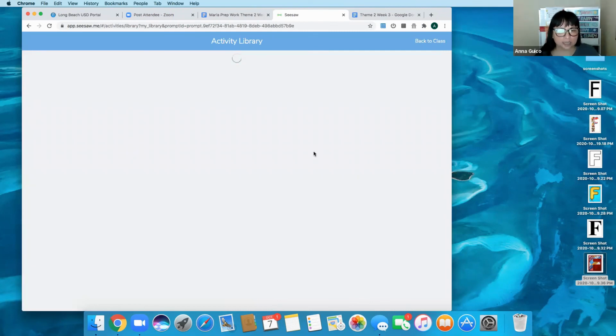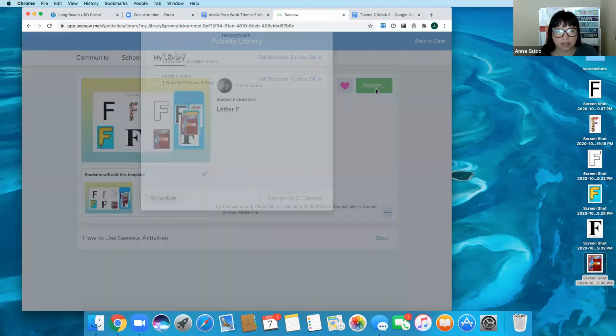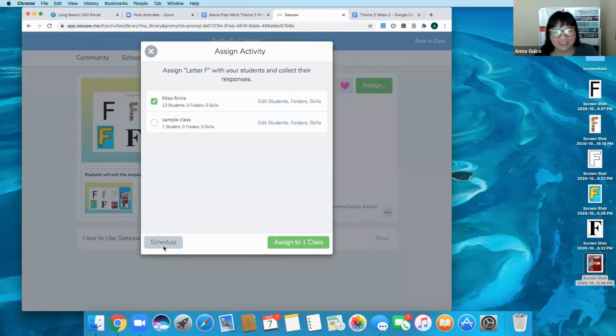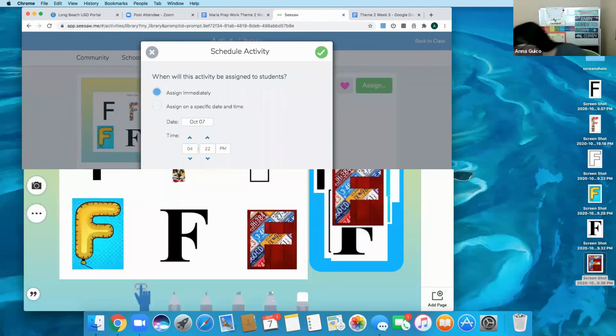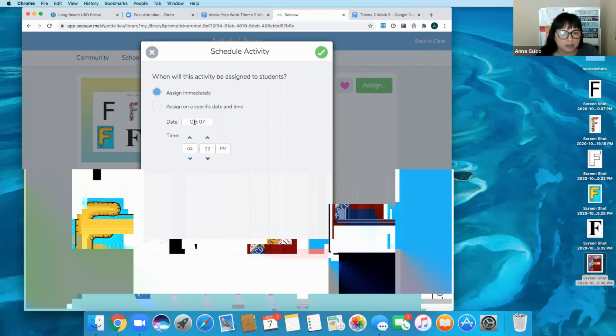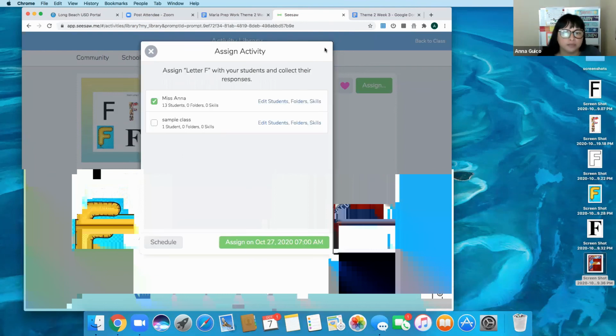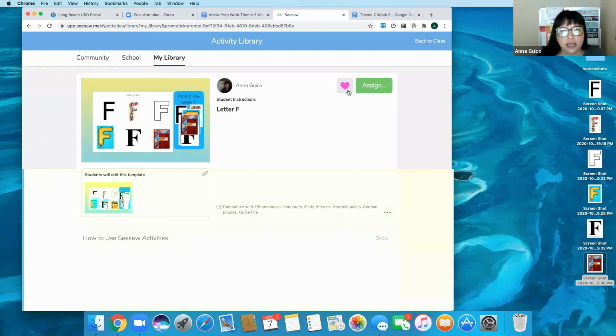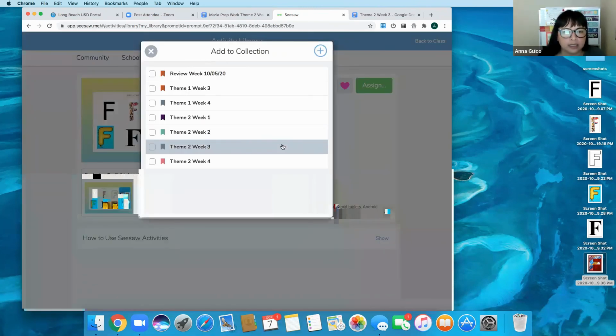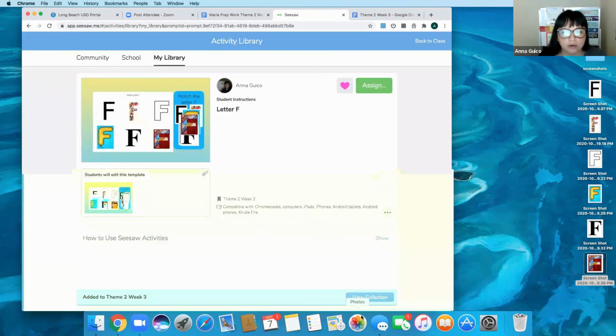I'm gonna assign this because I already made it, so I might as well assign it. I'm gonna schedule it, and this is gonna be letter F, and that is for Tuesday the 27th for me. Tuesday, October 27, and like I said, I like to give it to them early in the morning, AM, and save, assign. Oops, there you go. And then, since I already have a folder for this, it's gonna be theme 2, week 3, and I'd like to save it there too. One less thing for me to do.